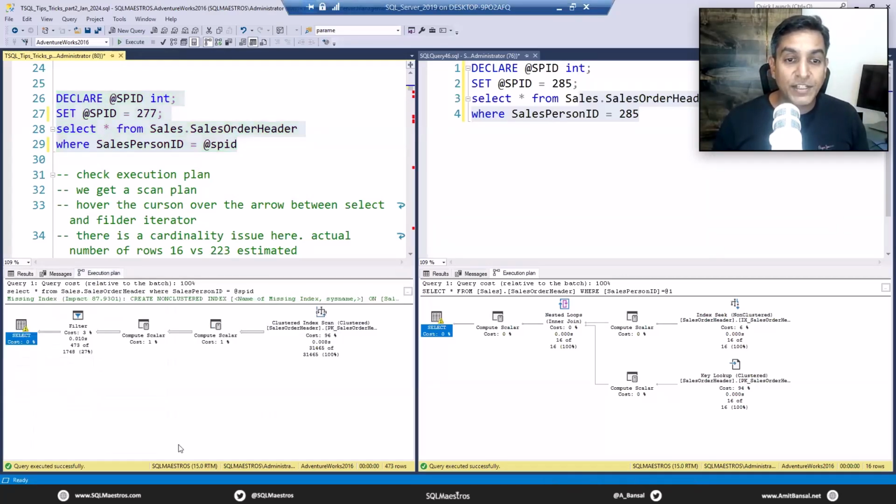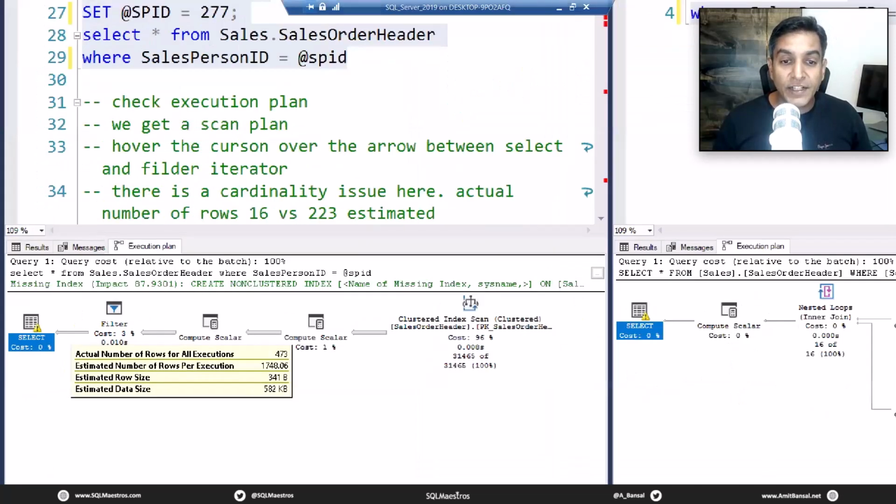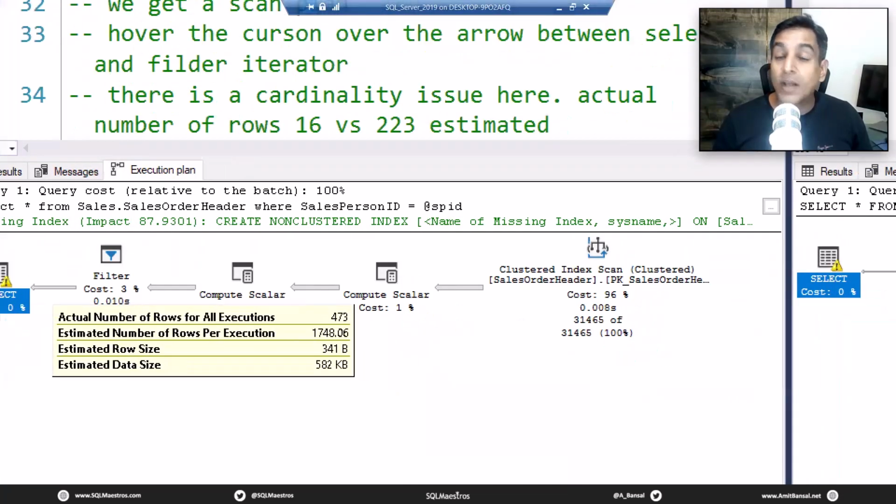Let's jump over to the execution plan. We are again getting a scan plan. Take the cursor over the arrow here. Now you see 473 rows and the estimation is 1748 again. What is interesting to note here is that the actual keeps changing because that's the runtime statistics, but the estimation remains the same, 1748, when you use a local variable.